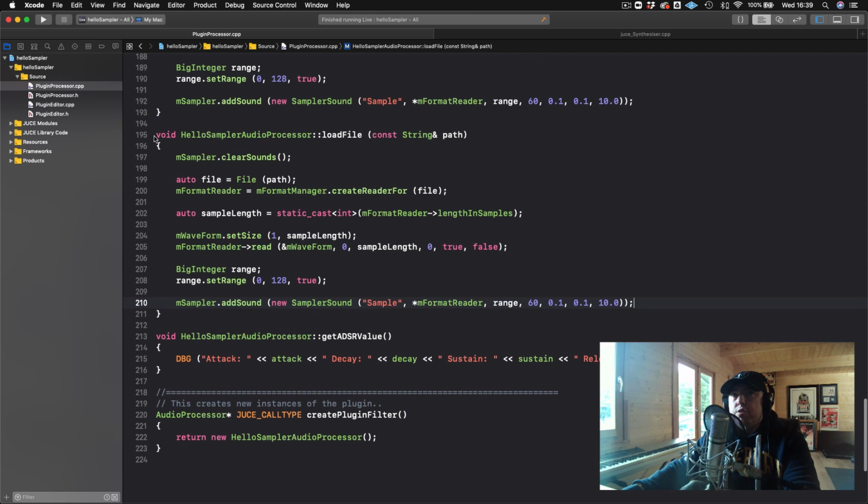So just doing a really quick review, we have this method where we're loading a file. This is what happens when we take an audio file and drop it into the plugin window, and it's loading this file. It's creating a reader for it where we're able to stream audio. And then from there, it adds the sound to our sampler. So it says here that we have this new sampler sound, and we're giving it the reader for our audio file.